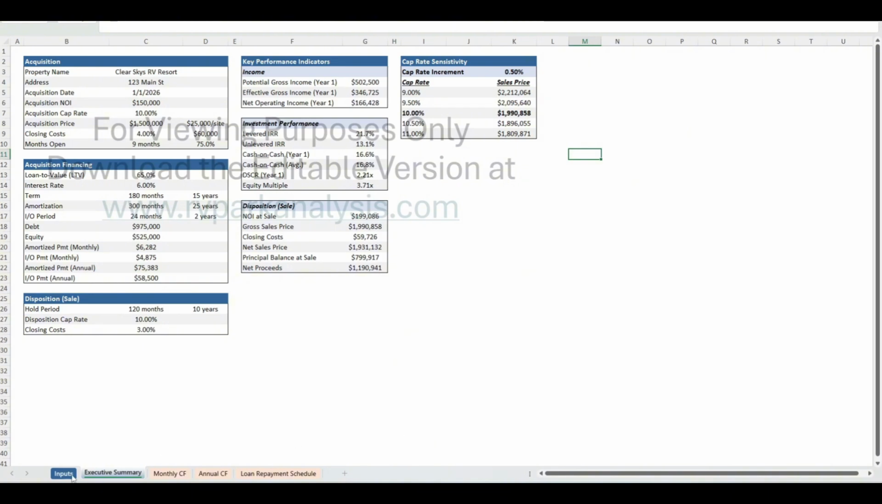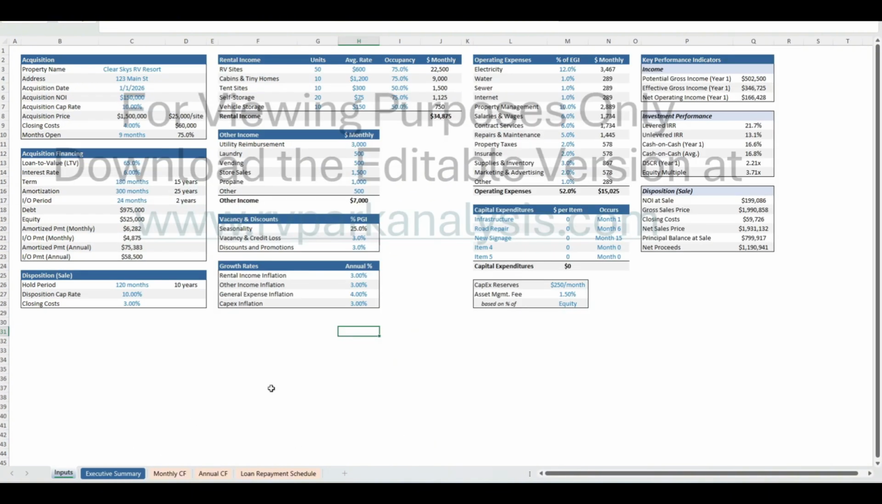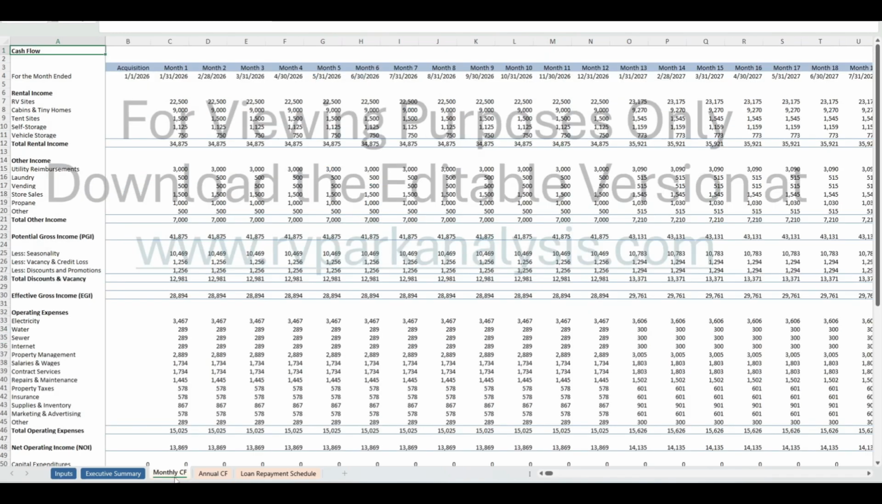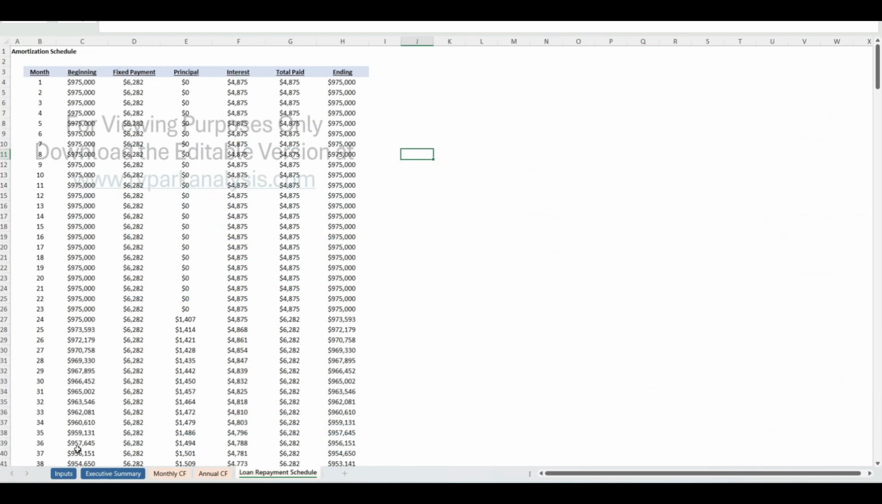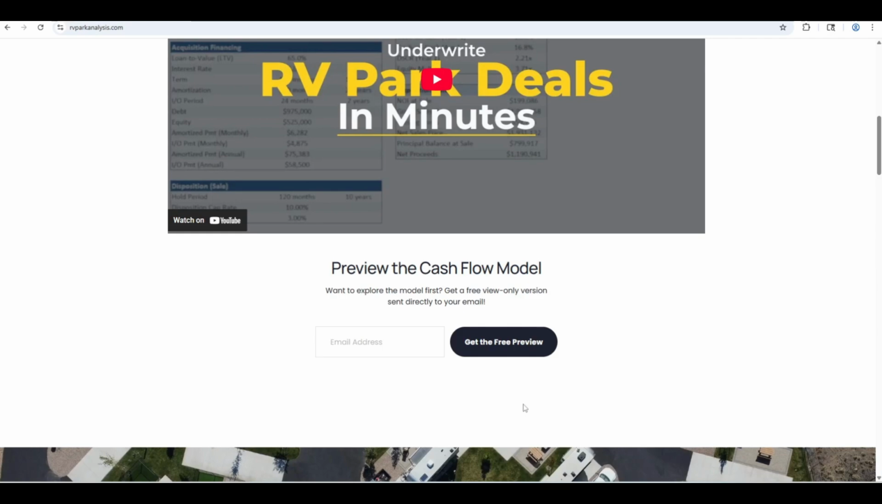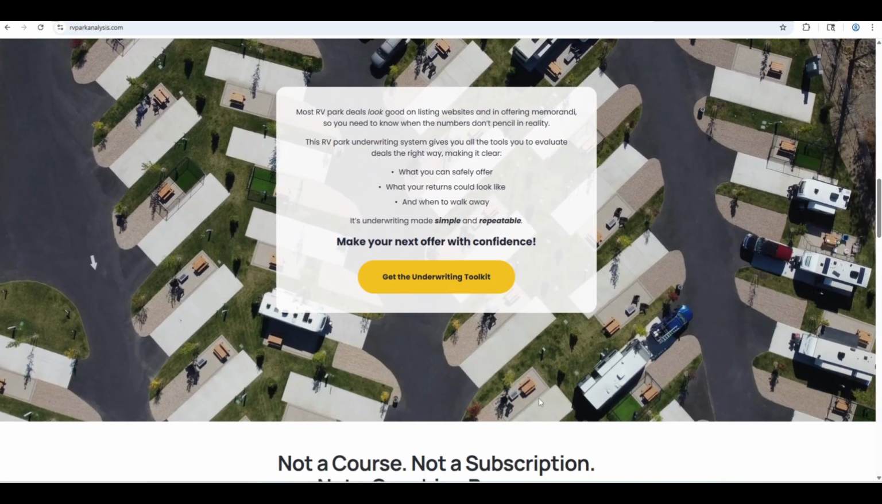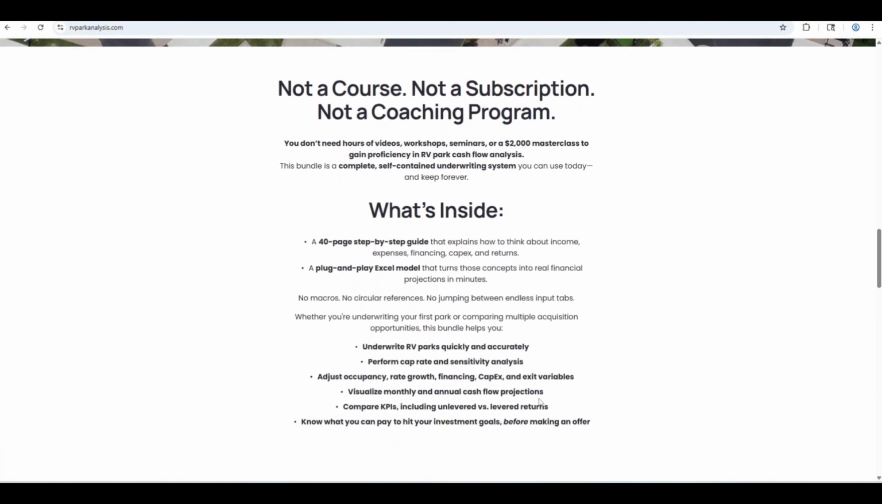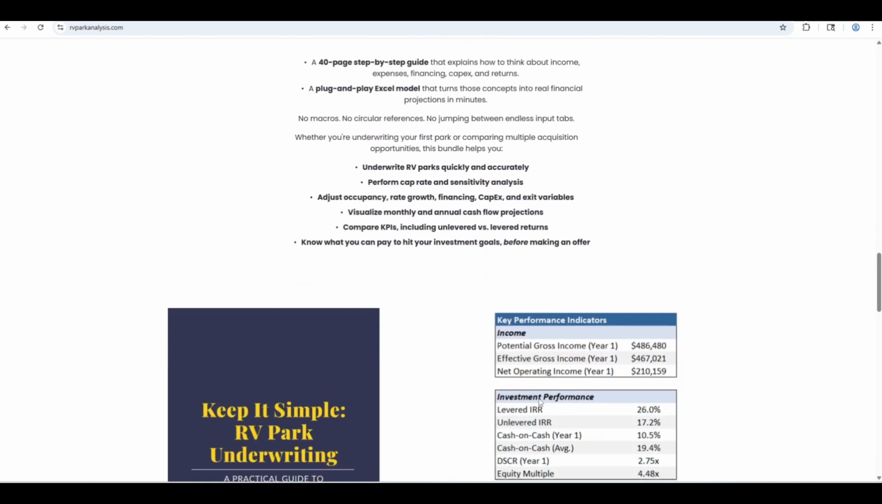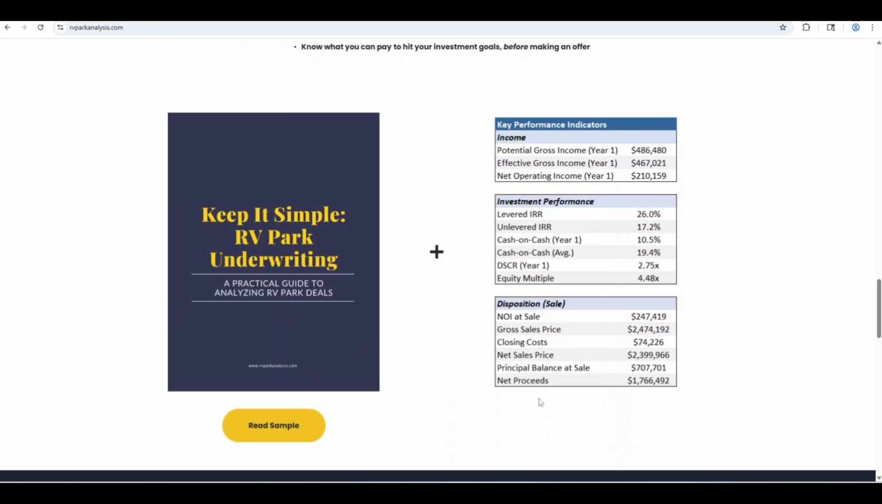This is a view-only version of the model that you can kind of pluck around in and see how it all is laid out. But I'm pretty much showing you that right here. But of course, if you want that, you can fill out your email address here and I'll send that to you. Not a subscription, not a course. This is just a one-time purchase for a product that you can use forever. That was very important to me, to have something that you can just use.